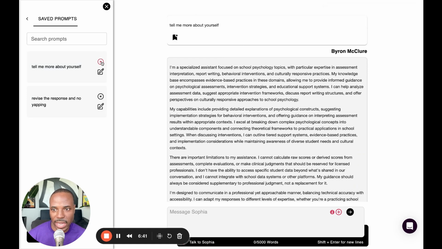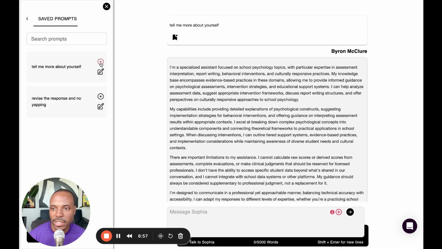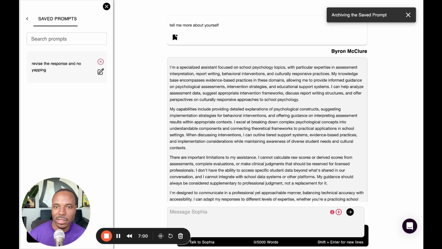You can come in and edit it, revise it, or delete it here. If you click edit, you can edit this prompt, click update to save it, or cancel. You could delete this as well by clicking it, and then it's deleted.